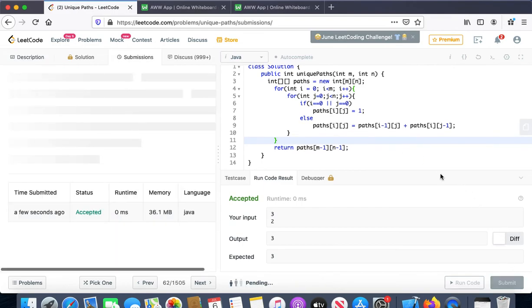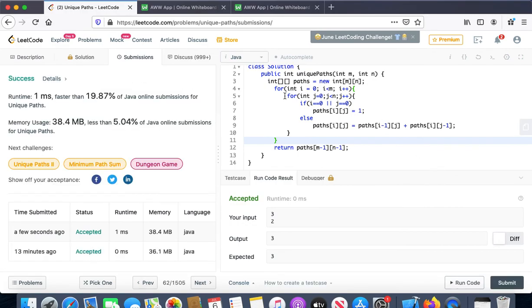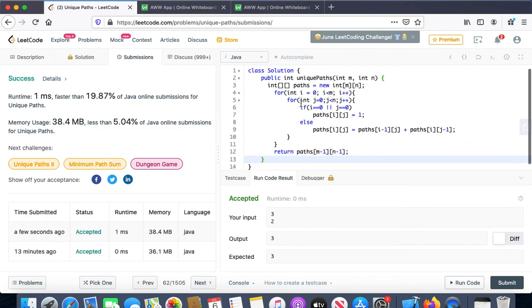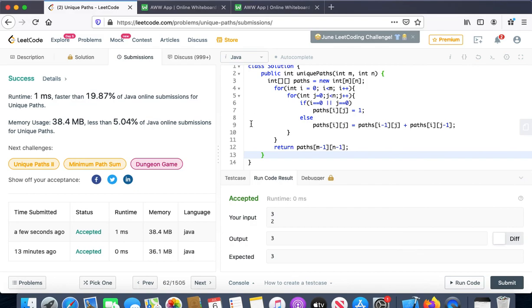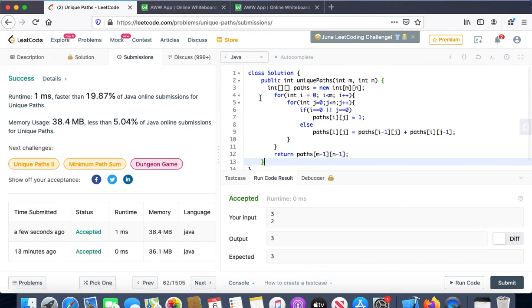Let's see if it's going to work. So for some reason it is slow. Sometimes it does this, yeah. So this is pretty much it, how we solve this unique paths problem using dynamic programming. It's much simpler than the recursive version.